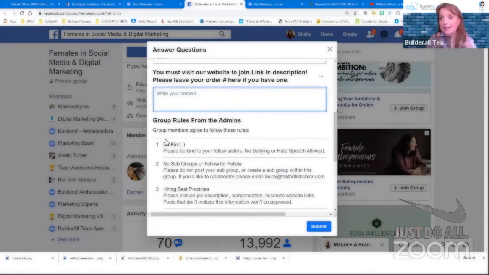But this is the next thing I'm going to do, and this is one of the most important: I'm going to read the rules. Because what we want to be able to do is post in here and ultimately post information about Builderall, right? Not exclusively, but hopefully at some point we can share information about Builderall.